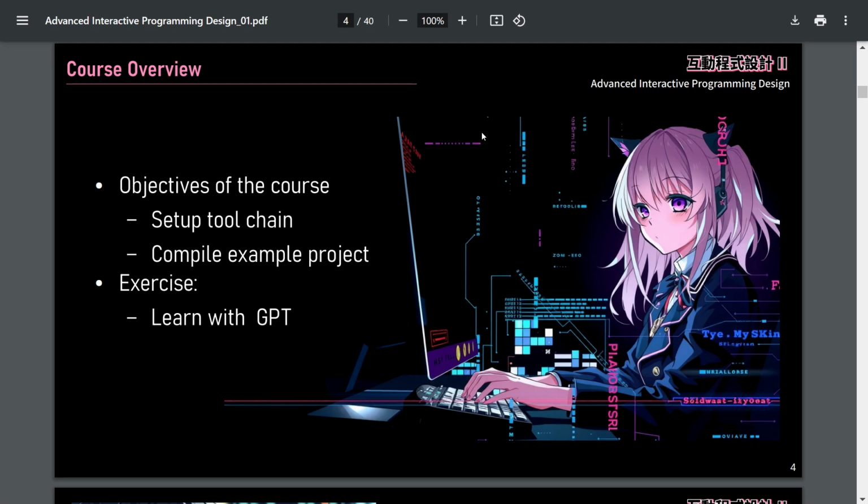Okay, so for lesson 1, the objective of this lesson is to set up the toolchain. And we have some example project. We're going to compile the project and test the chain. So everything works fine, and then we can move on to next week and next lesson.